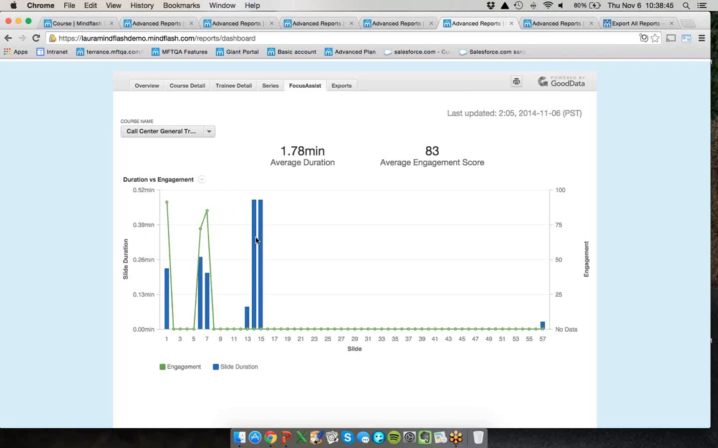This might not be the best course that we have in our demo data for this, but it does show you what the engagement score is. As you can see on the first slide, the engagement score is 91 out of 100, which to me means that you're very much engaged. This also tells you how long they spent. They spent about 20 seconds or so in this course, and they're about 91% engaged.